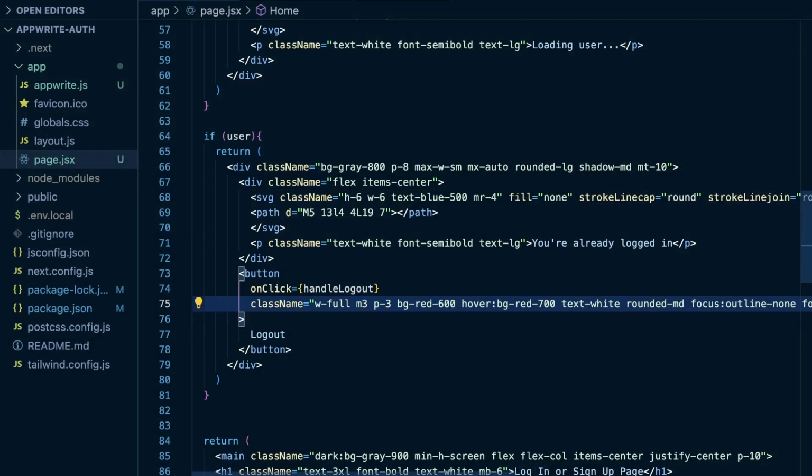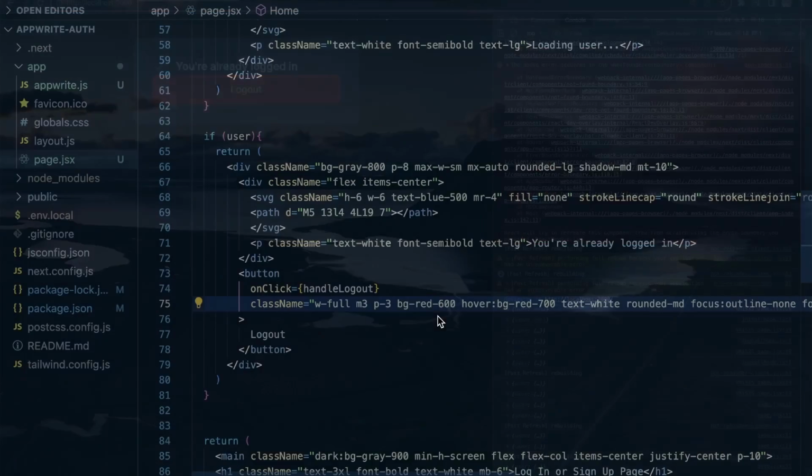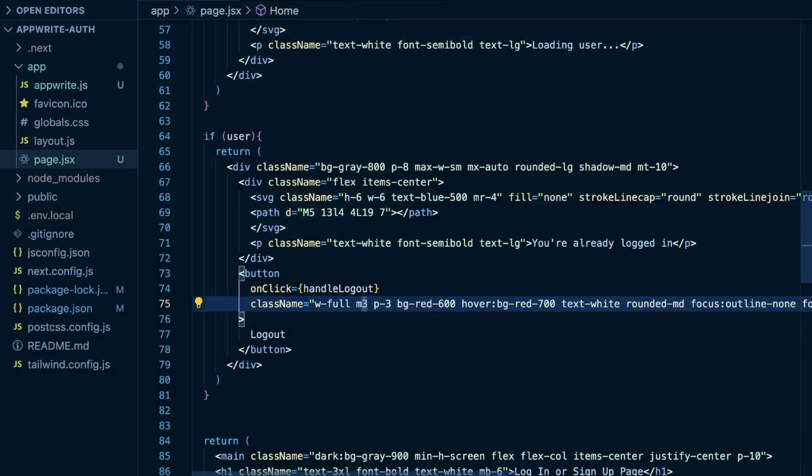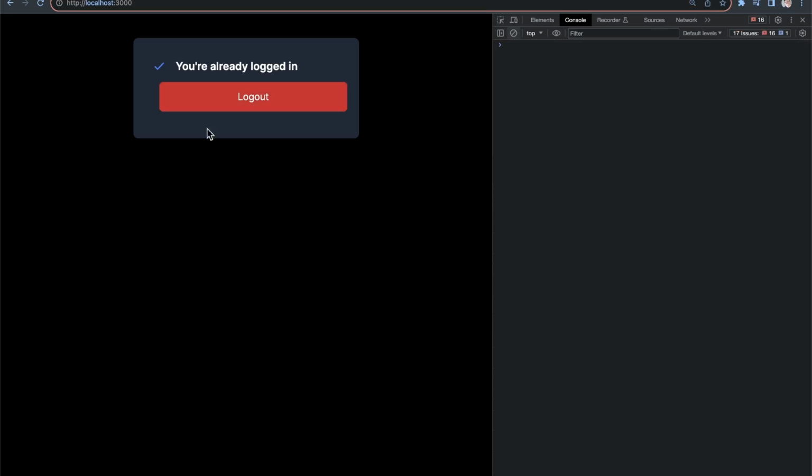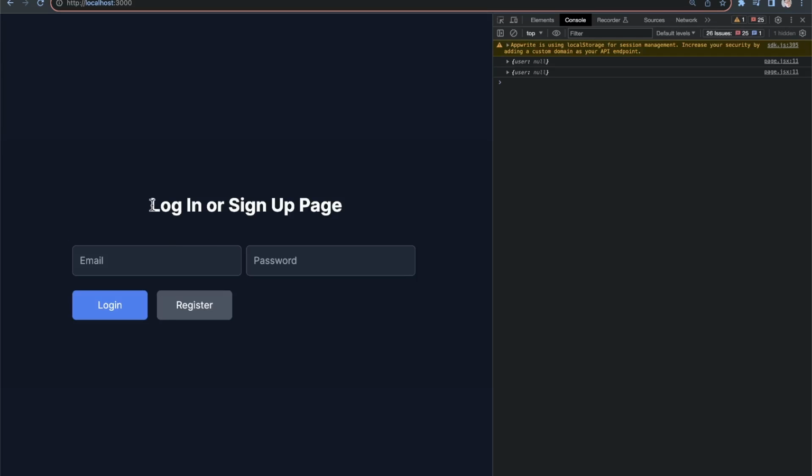So I'm going to do M3 on this. And it adds just a little bit. Maybe I forgot the hyphen. M-3. And that doesn't look terrible. I mean, I'm not going to get too particular with it. I don't love how this is styled right now, but for the sake of this, I think it's fine. So let's go ahead and log out. And then we see our login or sign up page here again.